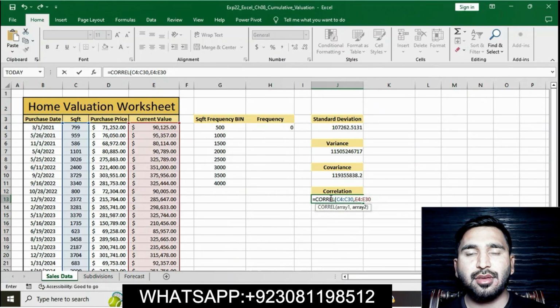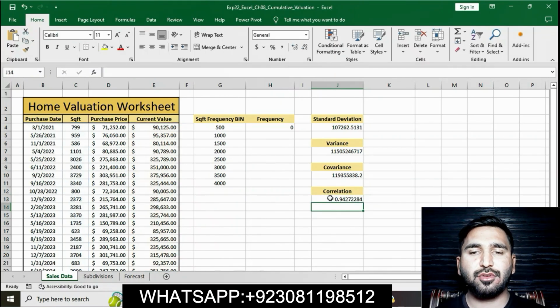Okay, you can see here I first entered the CORREL function in cell J13 to find the correlation between these two columns, square footage and current value. The first range is square footage, column C, C4 to C30, and for current value it is E4 to E30, and then we will press enter, and it will find the correlation between these two columns. Now we will move on to the next question. I have done this question, you can see this on my PC screen.